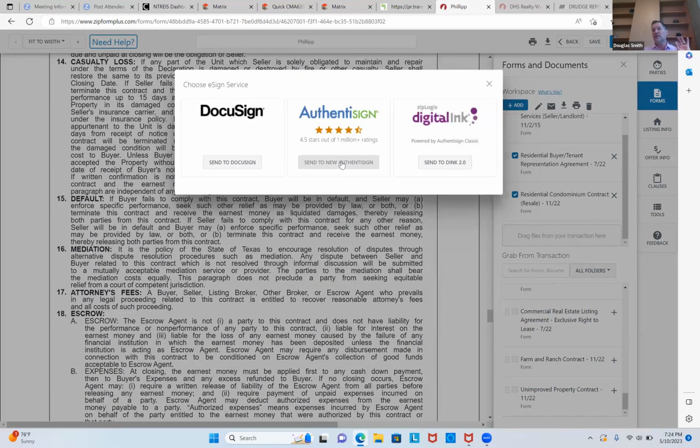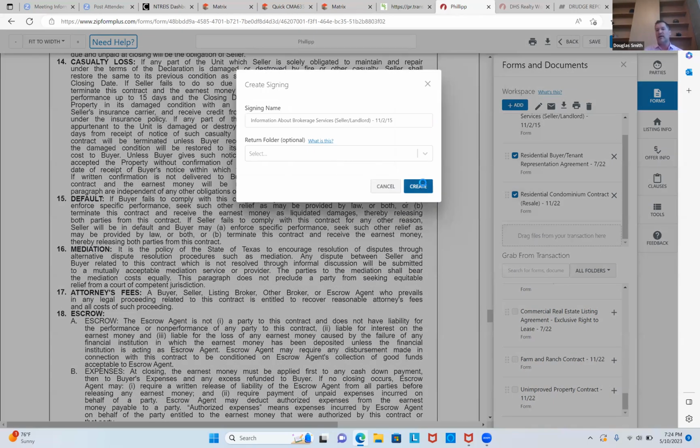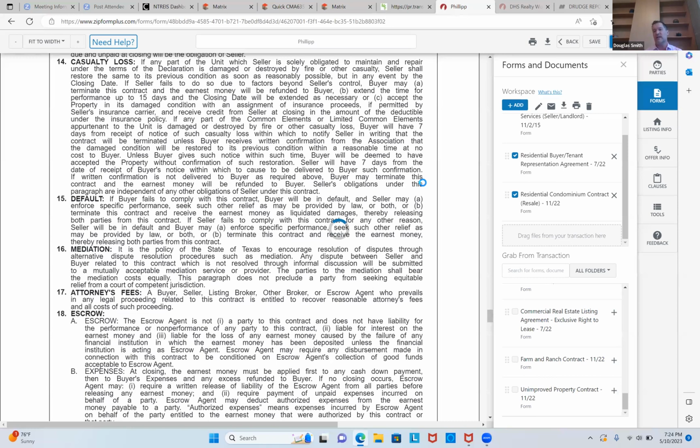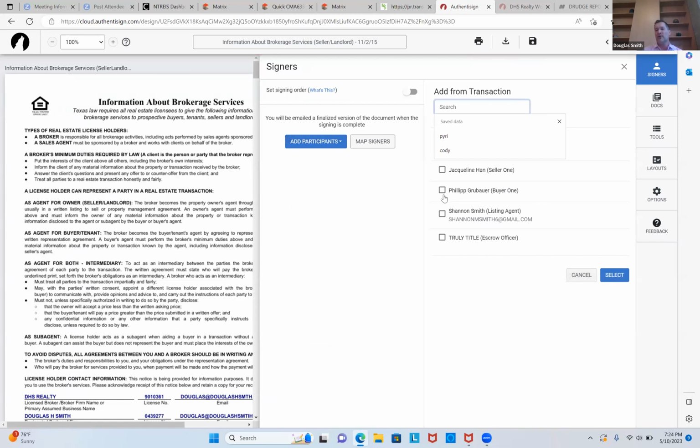And again, we always go with new, and you'll see there's only 3 options. And the middle one has new, authentic sign. You'll hit create, and basically it takes a second to load. You're going to get an add participant tab on the right corner. When you click add participant, you're going to hit add from transaction and pick your buyer's name and hit select.